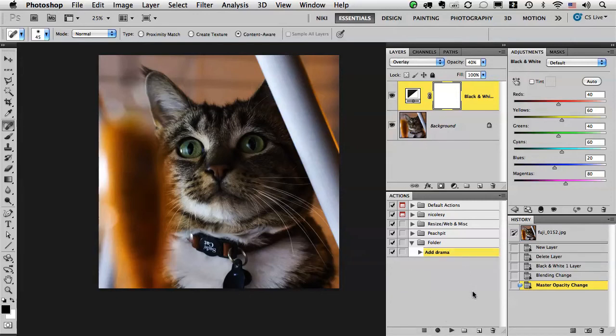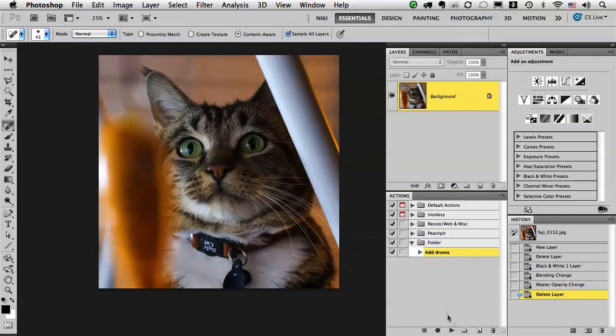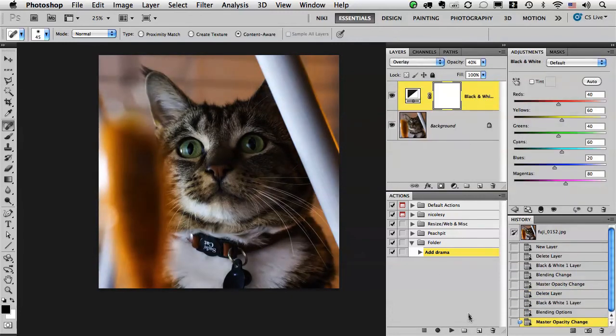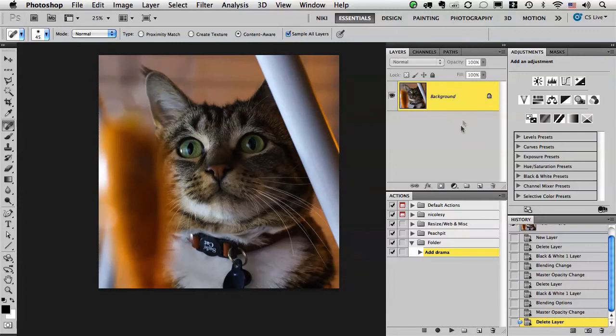So now I have my Add Drama. I'm just going to delete this layer so we can see it actually take place. Click play, and it went through every single one of those steps, all recorded right there. I'm going to go ahead and create one more action. I'll go ahead and just reduce that. I'm going to delete that layer.